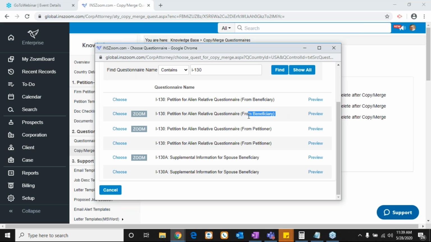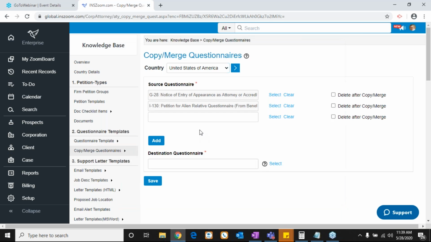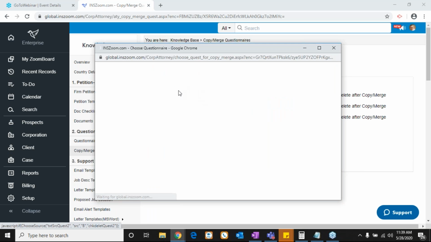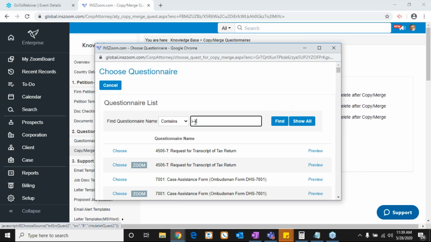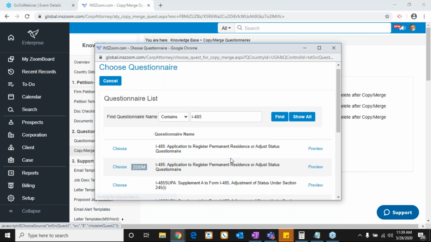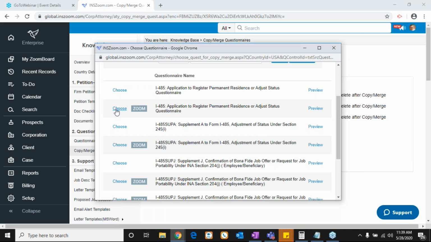Now I'm merging this questionnaire for the beneficiary, so I'm going to choose the beneficiary one to continue with the merge. So continue with the next one. Add everything that you need. Search for it either outside, inside. The choice is yours, and then you can merge all the questionnaires together. So this is how you will be doing.